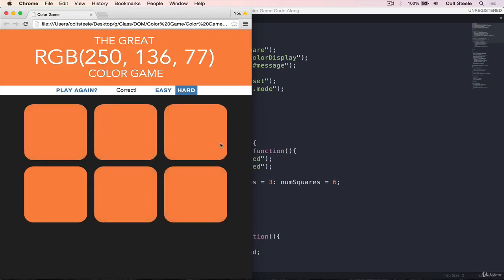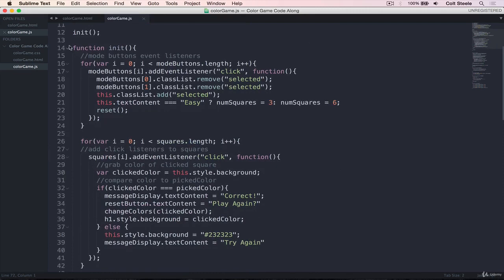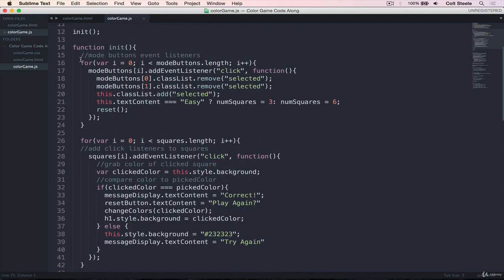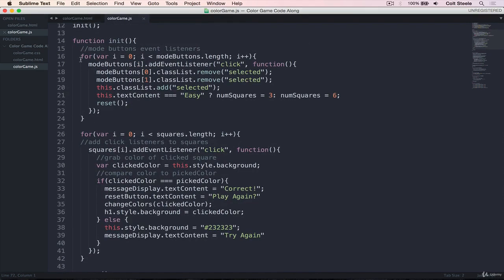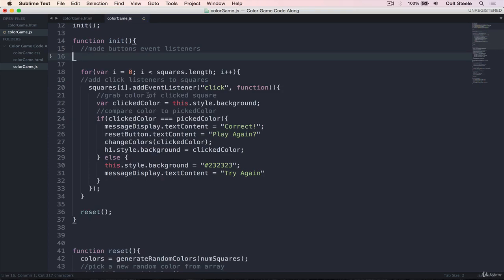There's one more change we could make, which is that this function right here, init, is a little bit long. Some people that I've worked with have really strict rules about how long functions should be. Some people will say, if your code is longer than 10 lines, you need to split it into its own function. So we could do that here. This could be a function of its own. All that it does is set up mode button listeners.